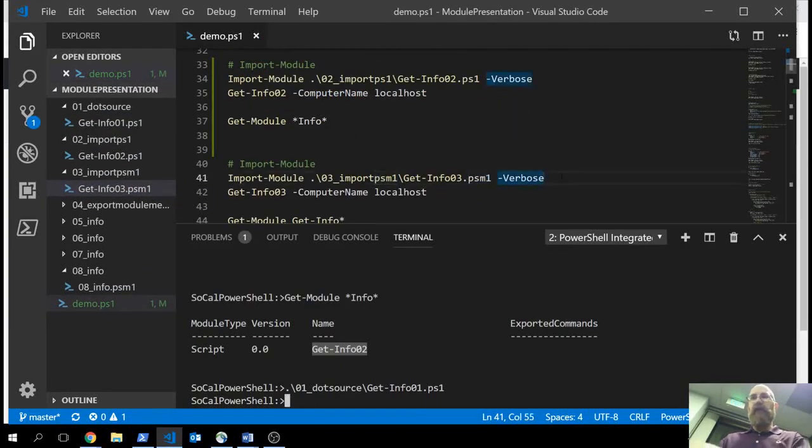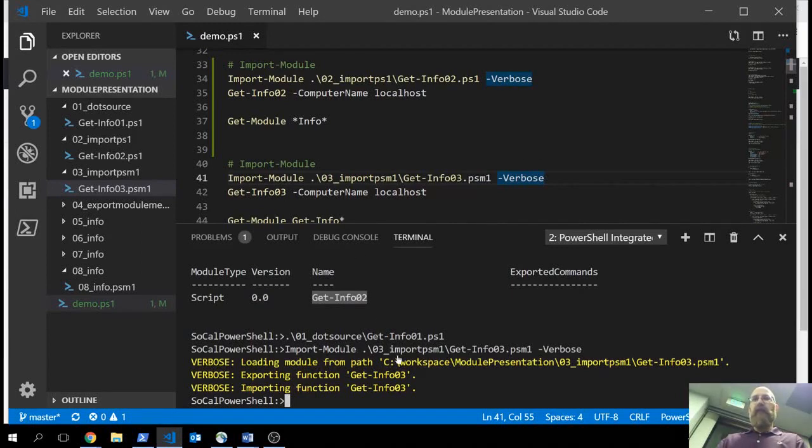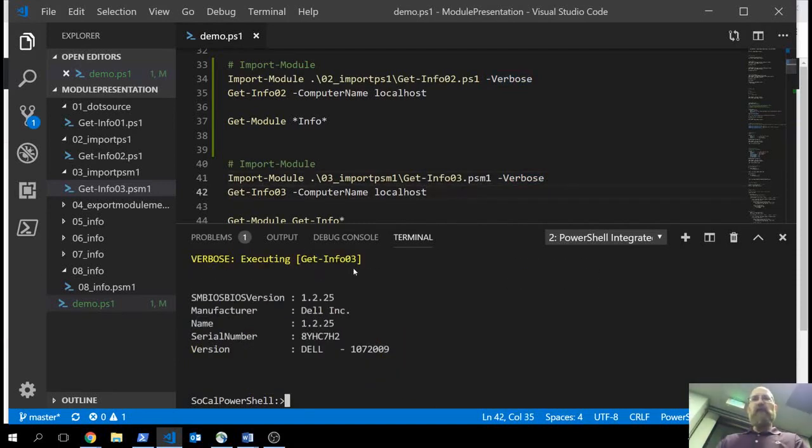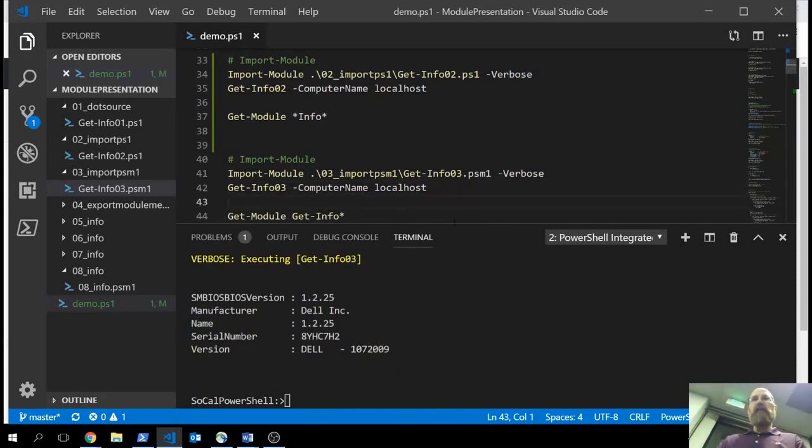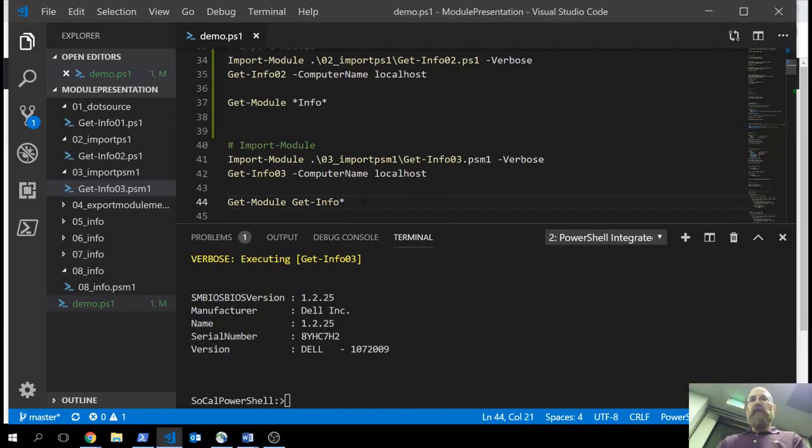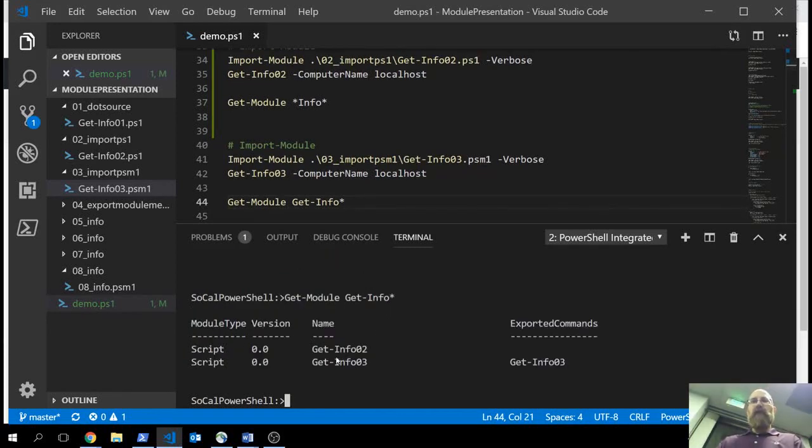And now when we run the import on them, we can see we're loading the module and it's actually showing the importing and exporting of functions. I don't really get why it's saying import in the list, or both, but I'll roll with it. And if we run this guy, we're executing that function. When we do the get module on this guy now, I see I've got the info2 and get info3, and since I've loaded it, it recognizes this module has a command that's exported.